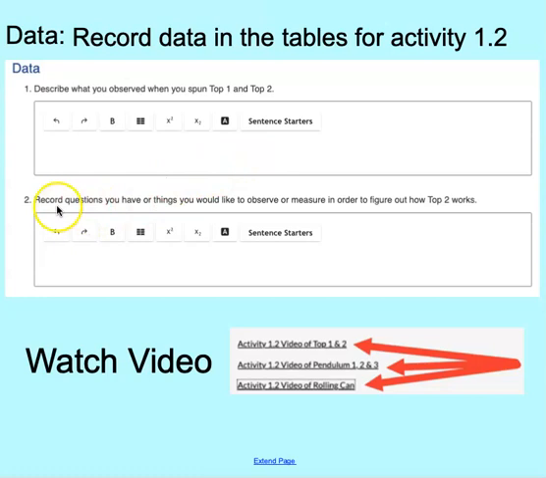Now let's look at question 2. It says record questions you have or things you would like to observe or measure in order to figure out how top 2 works. So in other words, what are some questions you have that will help you figure out how top 2 works? You should have noticed that top 2 doesn't stop. It keeps going and going. Well, why is that?